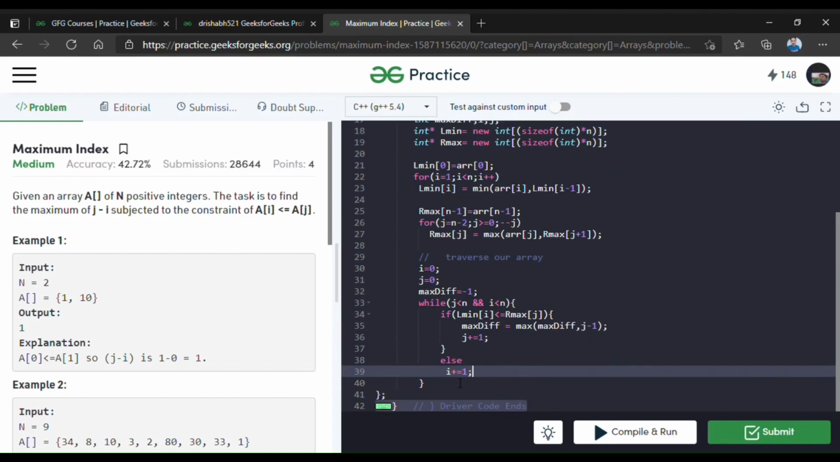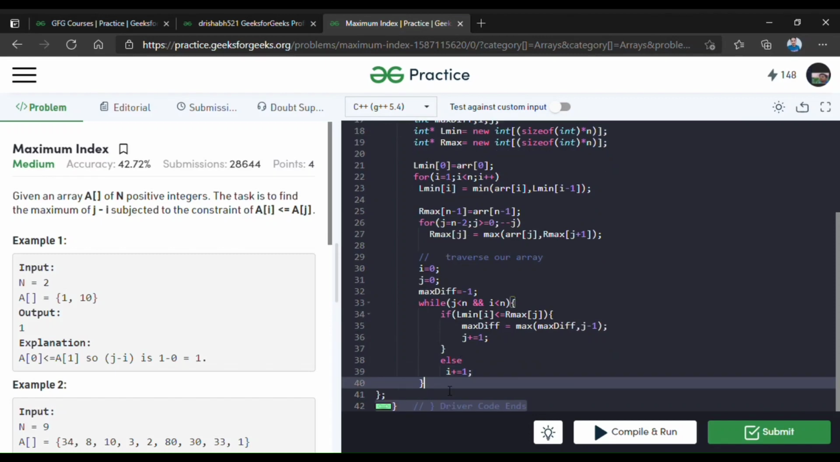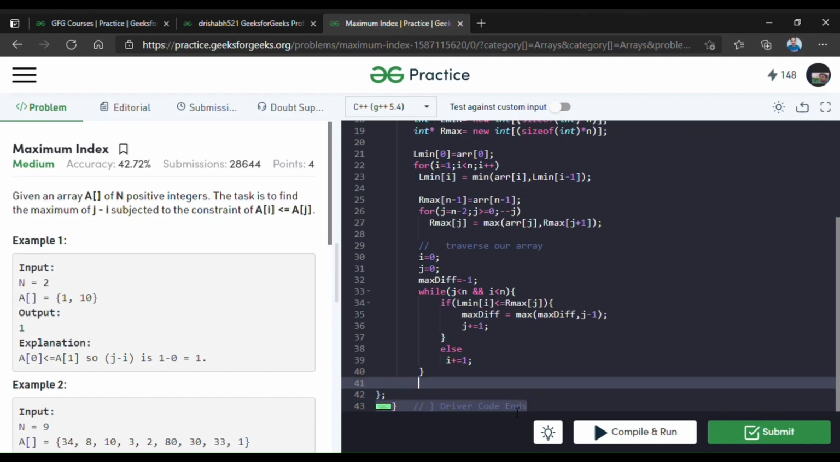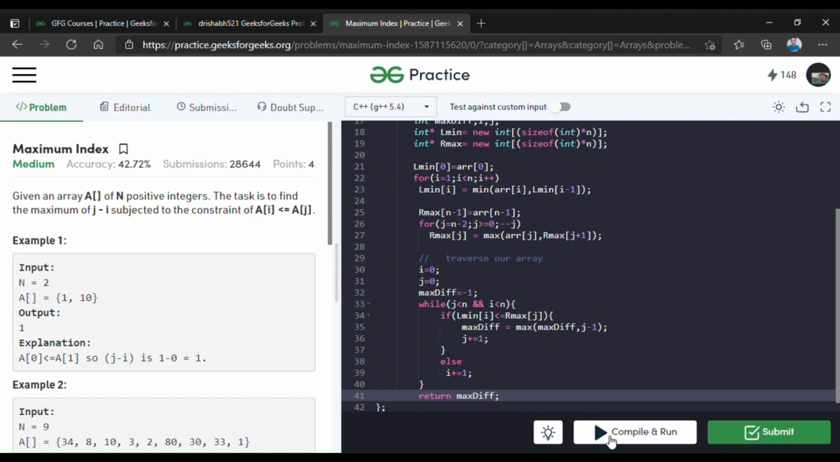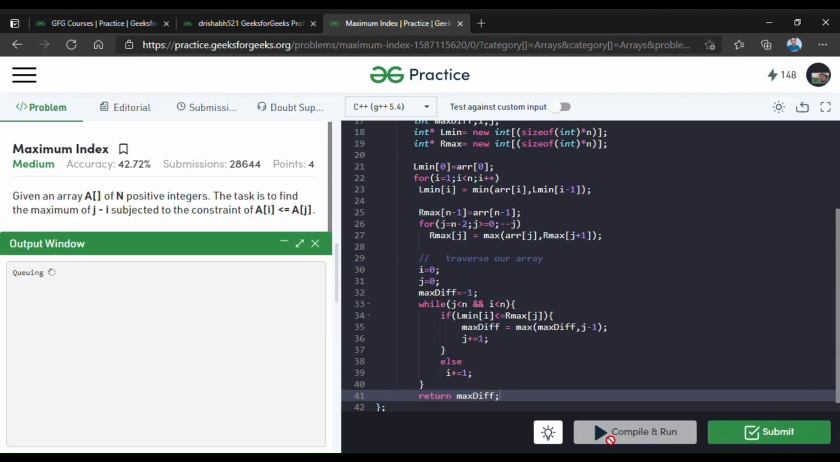Okay, and simply what we need to do after the execution of this while statement, we simply need to return the maximum difference. That's it, that's our code. I hope it won't get any error. So let me compile and run and check out whether this condition is satisfied or not.